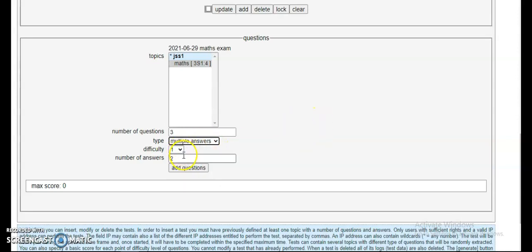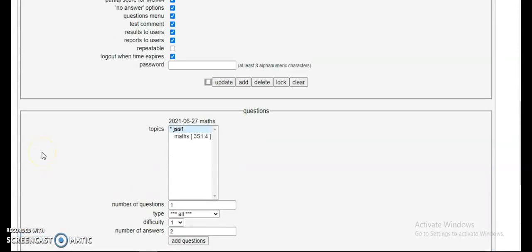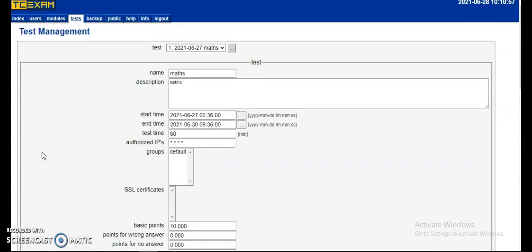Difficulty level should be left at 1. Number of answers for each question, let's set it to 4. Then you add your question. Here, this is your maths, and you're good to go.